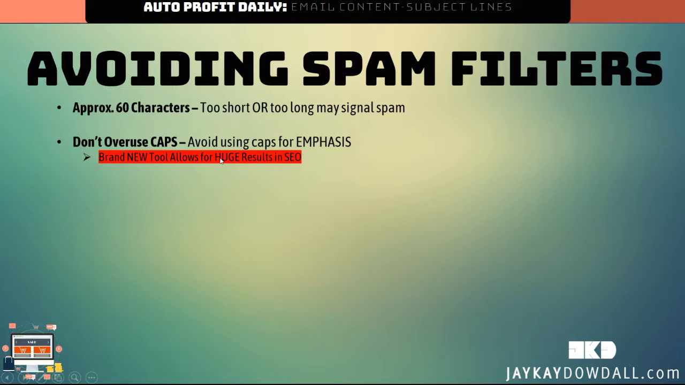So new and huge, they do not need to be in all caps. That's a big signal to the spam filters that this is going to be a spammy email, so it goes right into the promo tab. Now SEO, that's fine for it to be in caps because it stands for something. It stands for search engine optimization, so that's fine. This probably would have been fine to go into the inbox if they didn't capitalize new and huge.